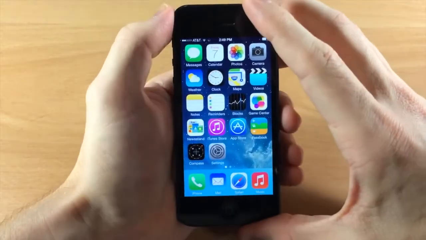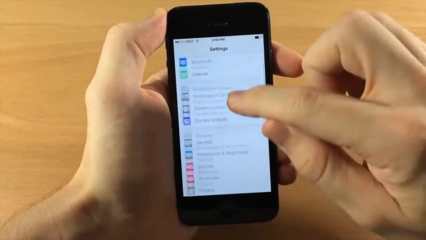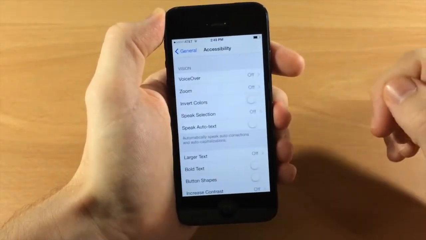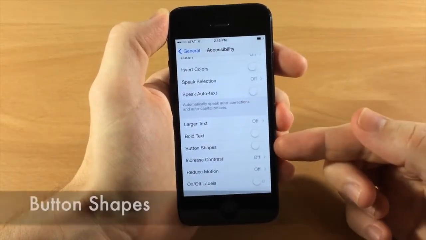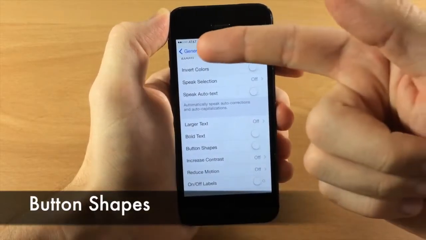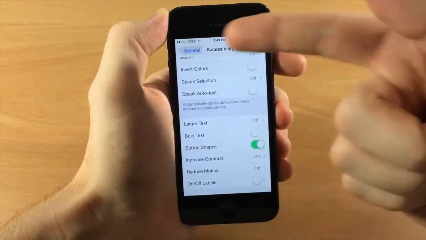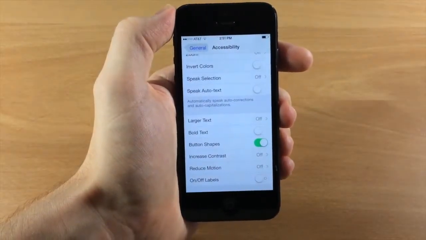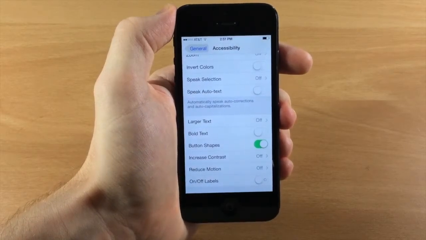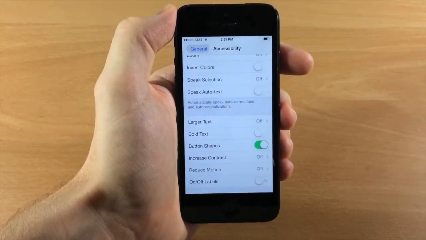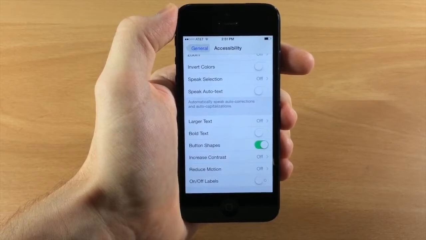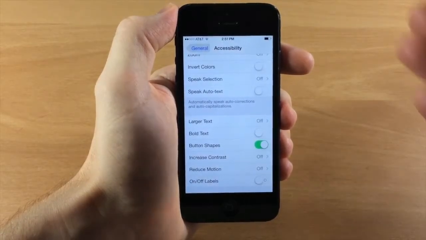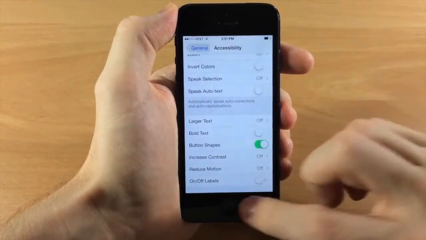Also, if we jump into the settings here and we go down to general and accessibility, one thing you'll notice is a new toggle, and it's called button shapes. So you'll notice it right up here. Once I toggle it on, you get a button shape. Apple has actually used these text-only buttons as part of the iOS 7 design language, which can sometimes be confusing. So what they did was add this button shapes toggle, and it adds shapes to those text buttons. So it's extremely easy to determine whether that's a button or not.